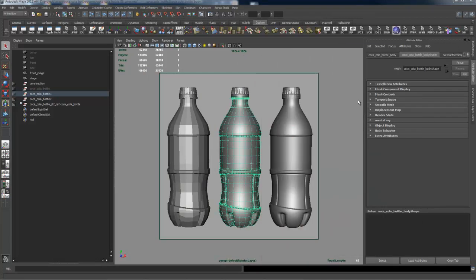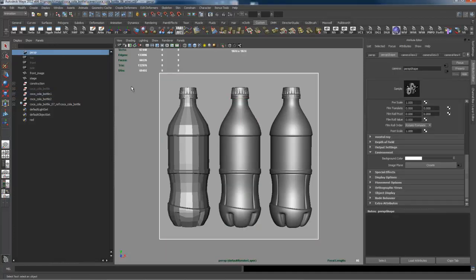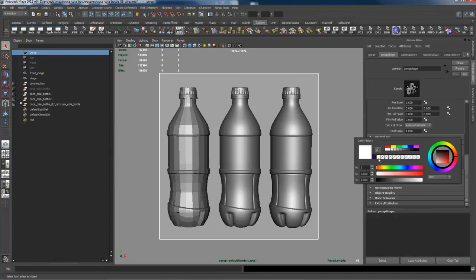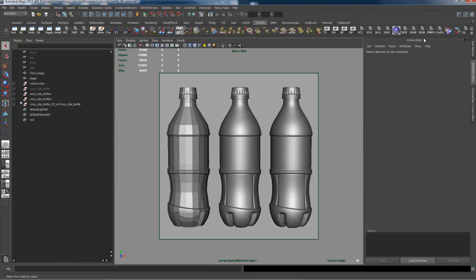Once that's done, just very quickly, I'll render this scene out so you see what it looks like. I took away the little stage, and I set the background by going to the camera options and going down to environment, and I set my background to just white for this render. And so now if I render it, I'll pause here.